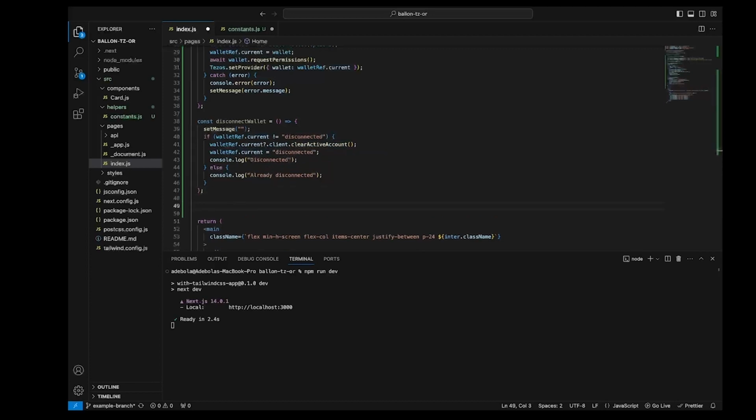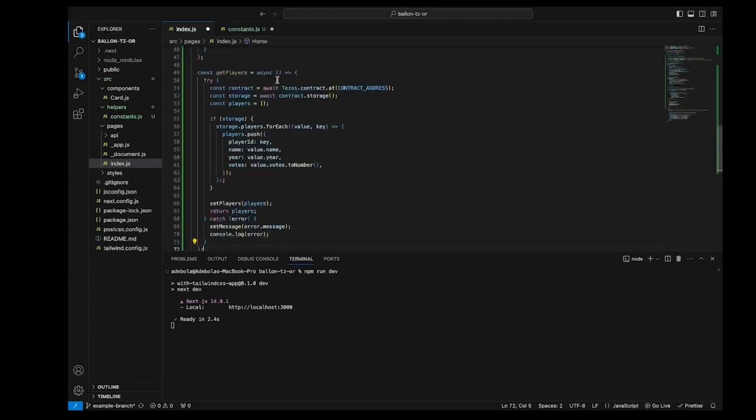The next step is we need to get a list of players from the storage. So on the blockchain, we've already stored a list of the players that users can vote for within our application, and we need to be able to access that storage to be able to display it on the front end of our application, or of our dApp. Now, to do that, we're going to write a getPlayers function. So let's walk through the getPlayers function.